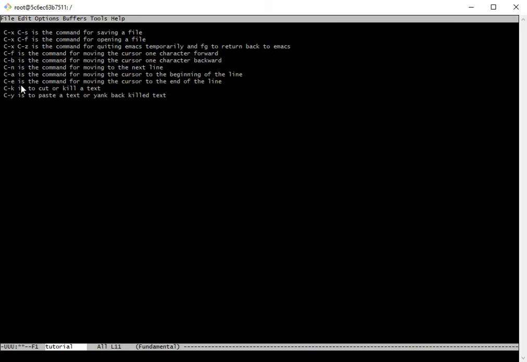Let's try to cut some text. Notice Control K. There is no text forward, so it's not going to work. By the time we move our cursor to this place and use Control K, you see that the text is no longer there, right? When you use Control Y, it comes back.